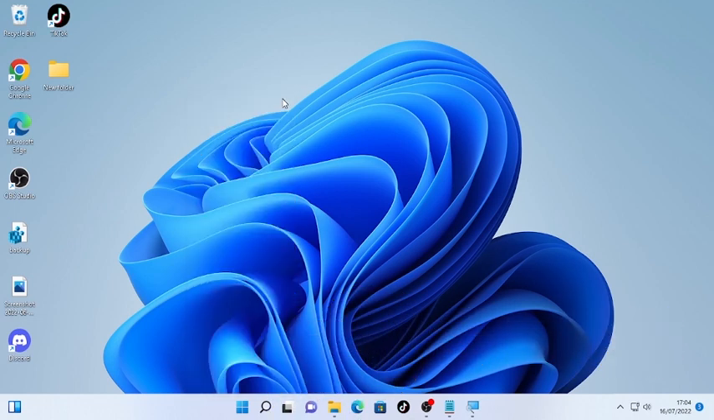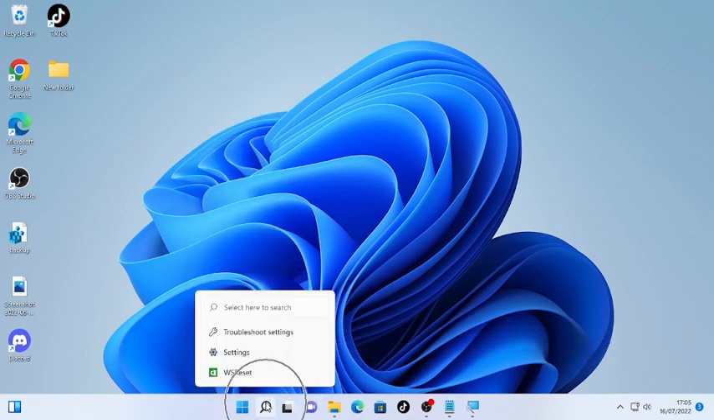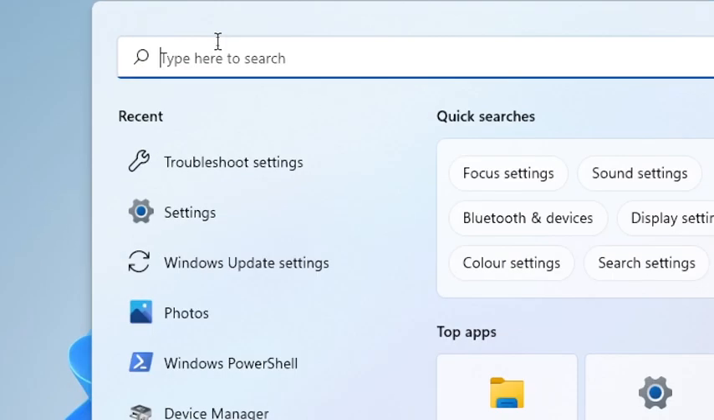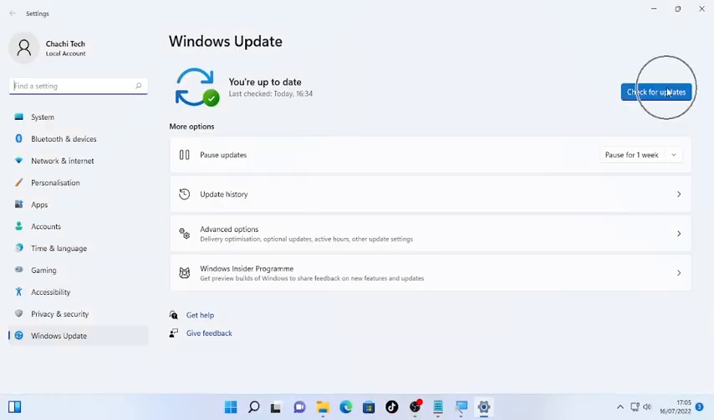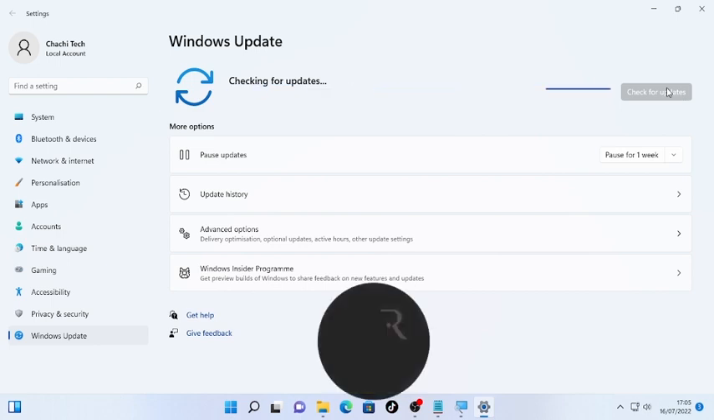After the restart, click the search icon and type Windows Update. Here is the Windows Update setting, then open it and click Check for updates. Then it will start checking for updates on your computer. And I hope this solution will solve the problem related to your Windows Update error.